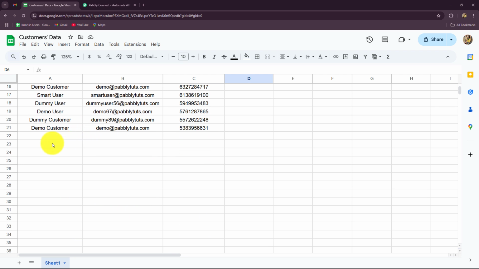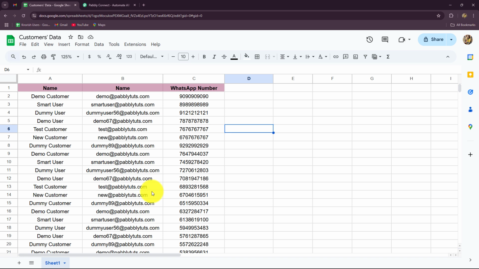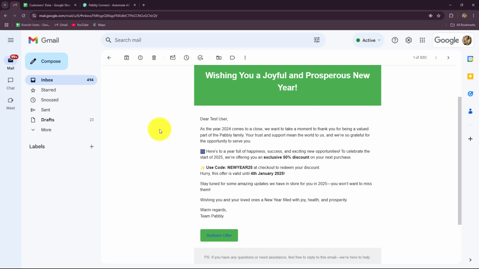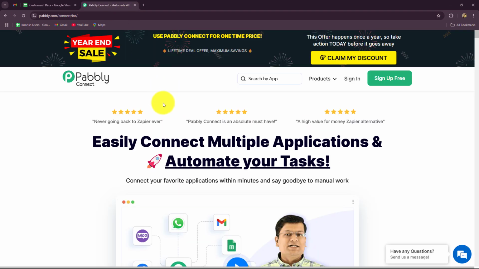And also when I add a new customer in my spreadsheet, the email will be received by that person as well. Now, to automate the entire process, we are going to build a simple connection between Google Sheets and Gmail. And that we are going to do without any coding and any programming skills, simply with the help of Pabbly Connect. So without wasting any further time, let's get started quickly.